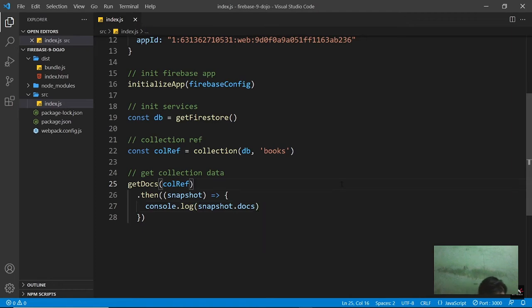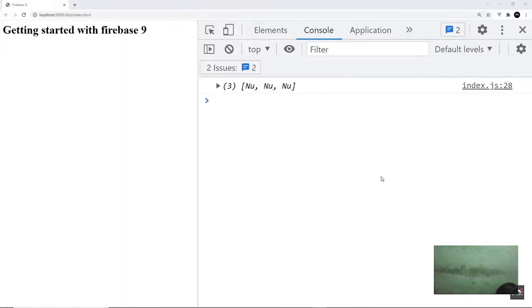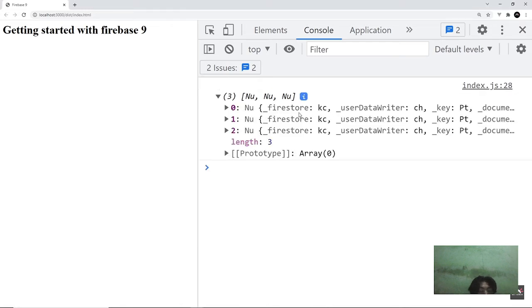So I'm going to save this now so that we can preview it in a browser. Alright, so now in the browser we can see this array right here of 3 different things, and each of these different objects right here represents a document inside that Firestore collection. Remember, I created 3 documents, right? And we've grabbed all of those 3 documents right here.